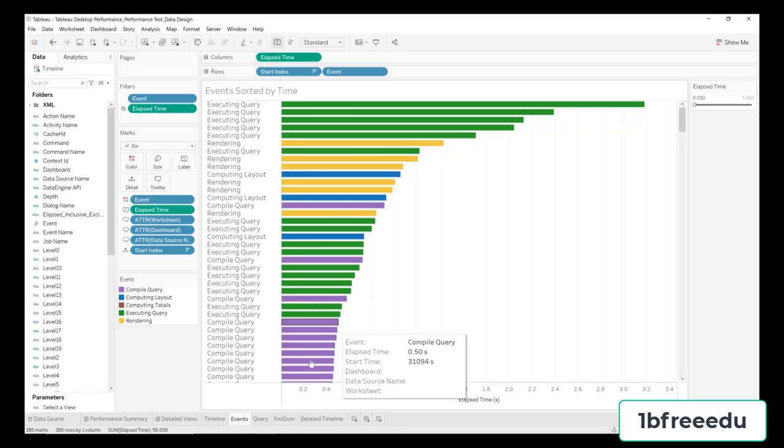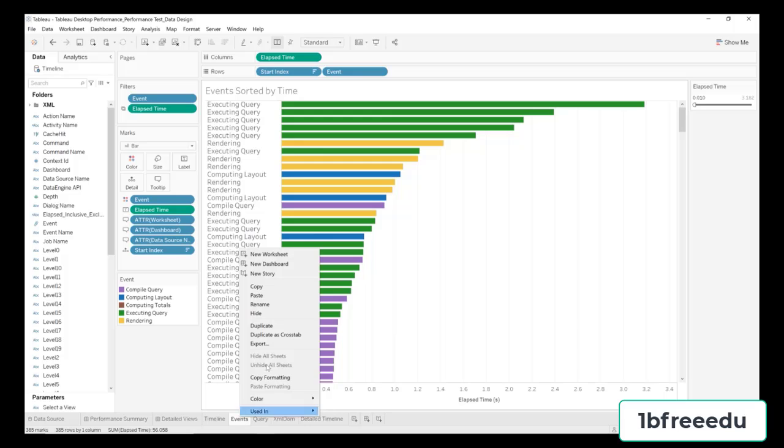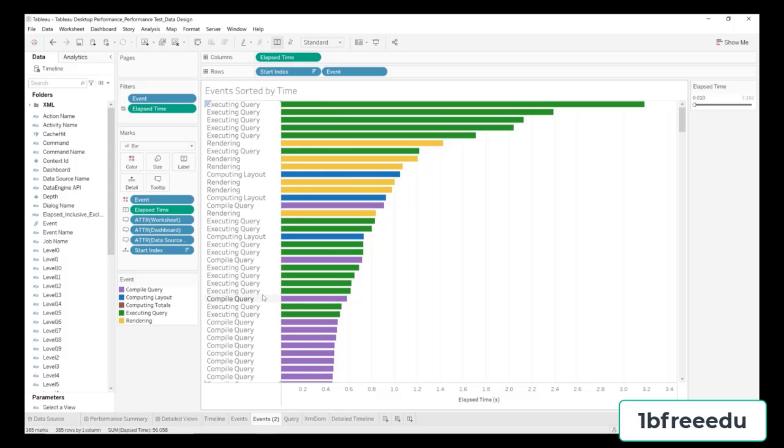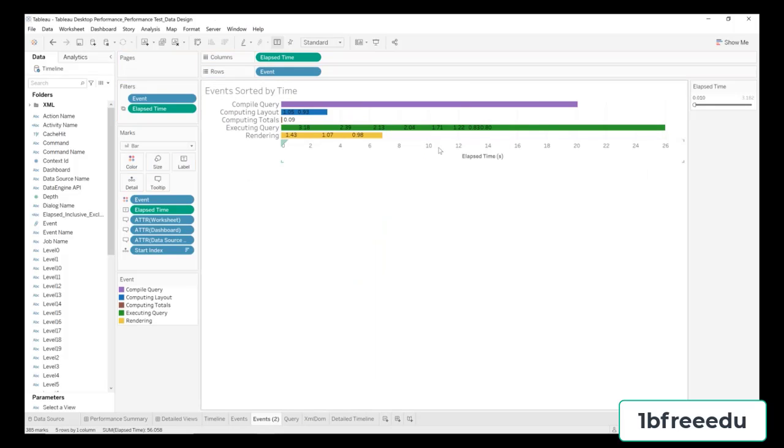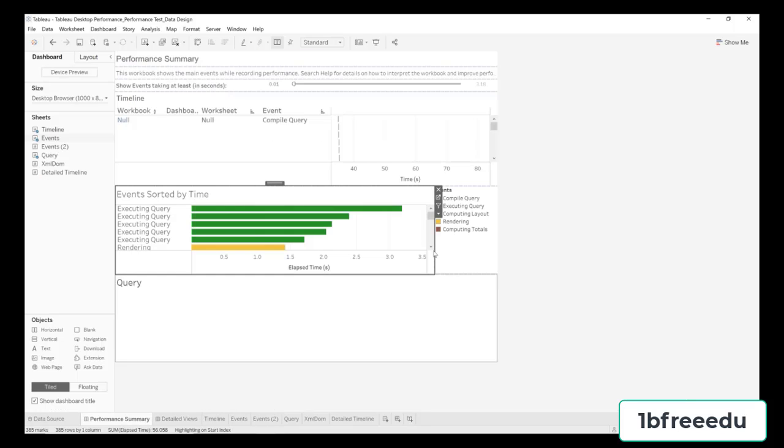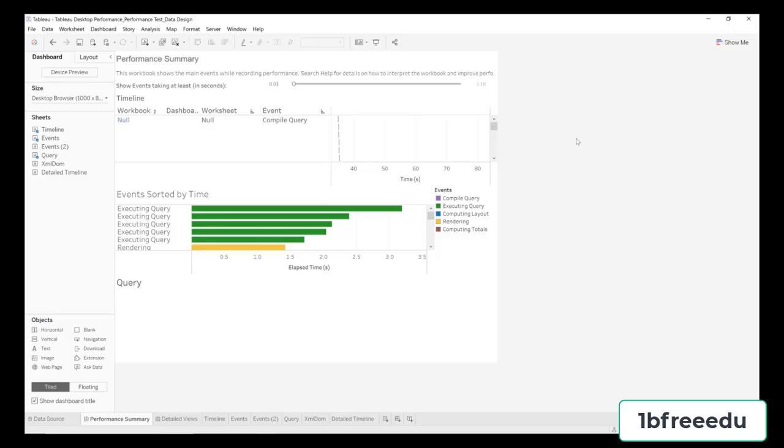So we'll go into our events sheet, right click, duplicate, take our start index off of our view, and we can see that executing query is our highest here. We've also got rendering and compiling here as well, in addition to computing layout. This is all just so that we can get a general idea of where our largest queries are, which categories they're in. So we'll hit save, and in the next lesson, we'll analyze our results.